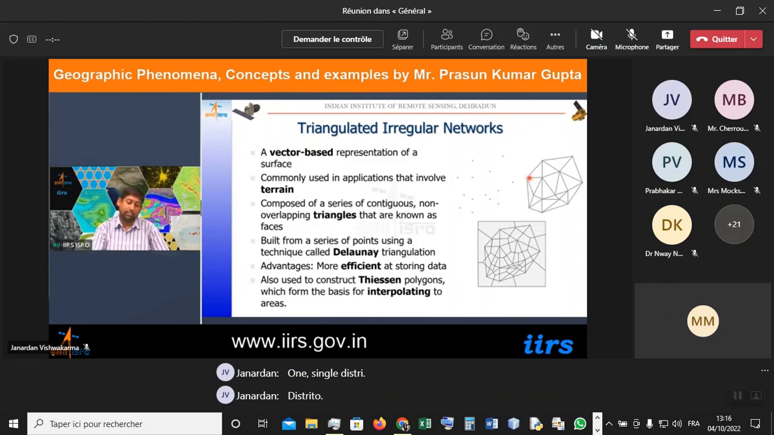So you create these triangles to cover the entire study area. After creating these triangles, you use an interpolation technique to construct the values at other places which are not known. The only known values are these points. At the other locations where the value is not known, we use an interpolation technique.